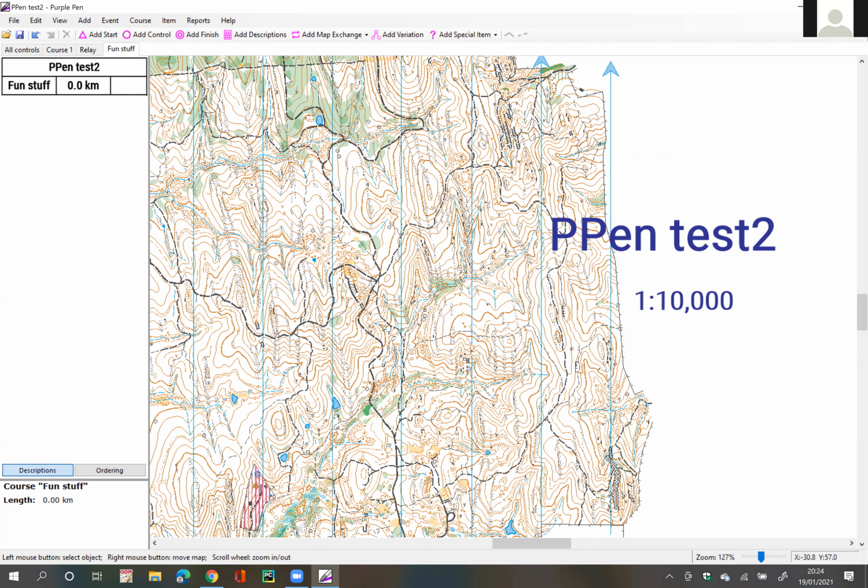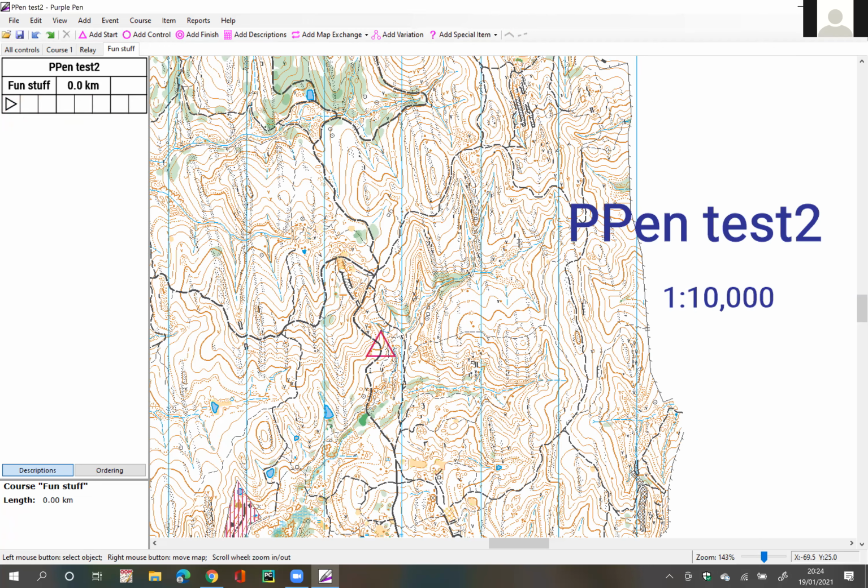So just like any other course, I've created a course, fun stuff. I'll add a start. Let's put it here. I'll add a finish. Let's put it there. I don't need to add anything in between. But I can actually, I'll just get rid of the finish for now, just so it's a little bit cleaner. And let's go ahead and make the corridor.